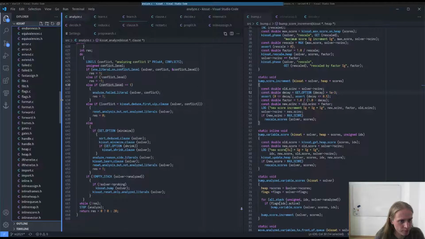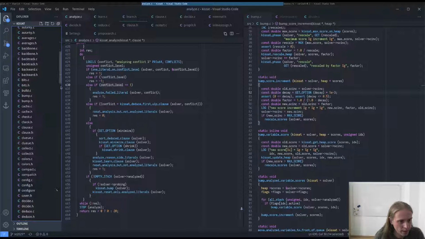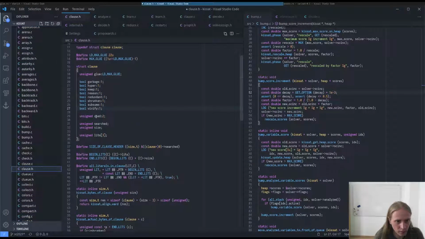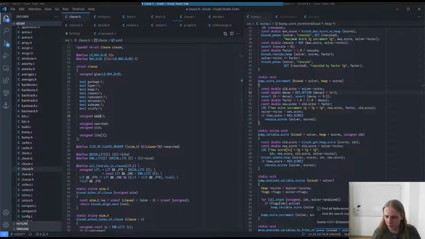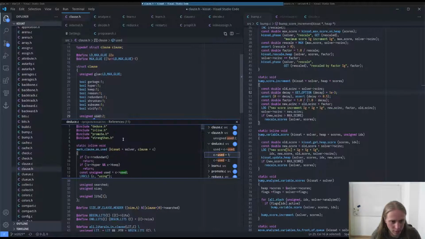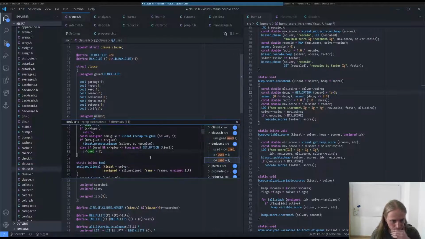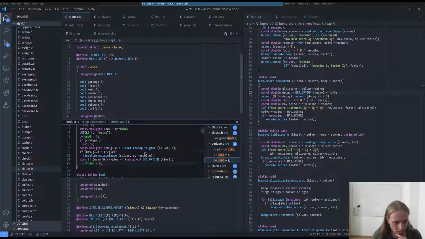So where would this be? We have clause, the header, used, and let's see if Visual Studio Code can find uses of used. Ooh, that doesn't, no. That did work. Mark clause is used. Huh.